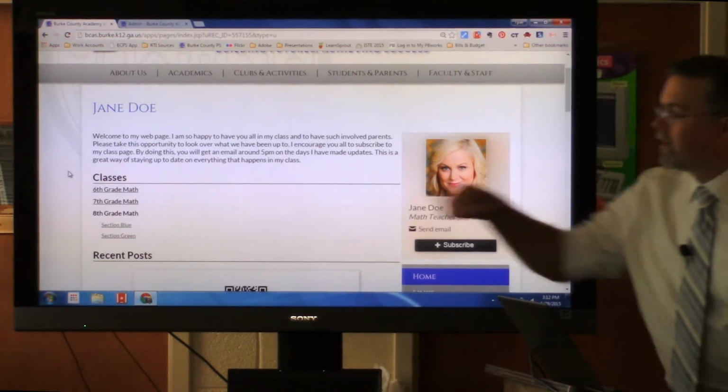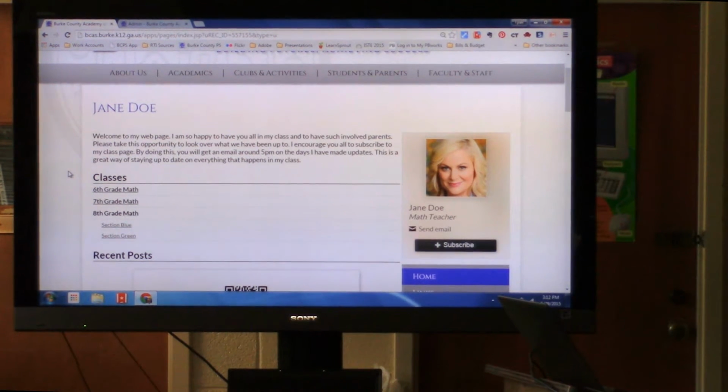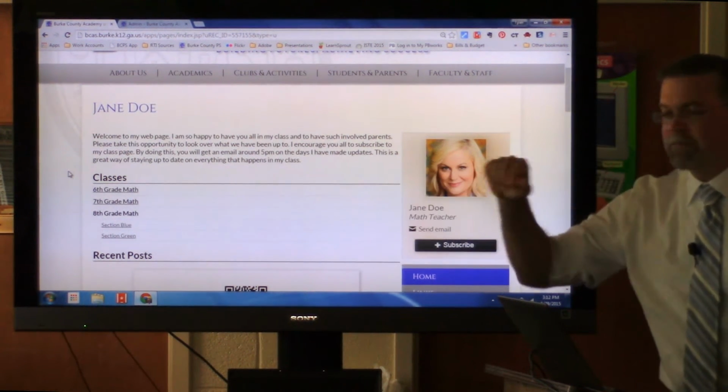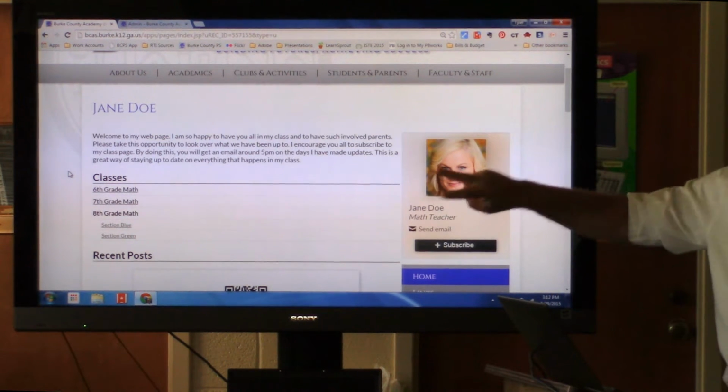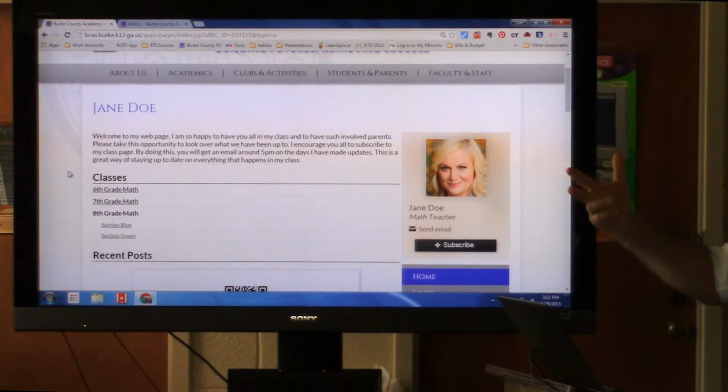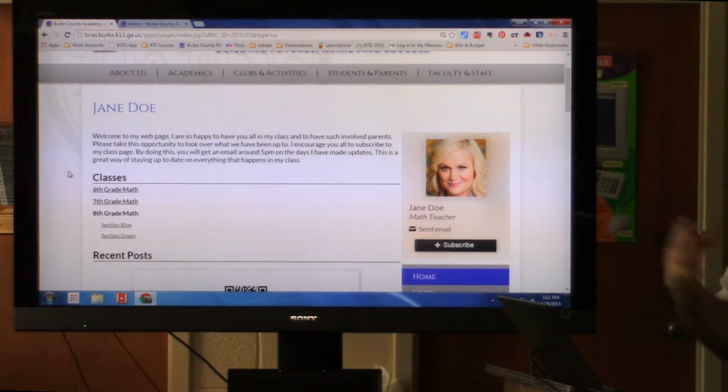Under that, she's got her classes listed. That's important for you guys because you have different groups of students throughout the day, so you need to post different things to different students. You might have different homework assignments, so you need different classes. So she's got a 6th grade math class, a 7th grade math class, and then if you notice the 8th grade math class, she's got 2 sections. She's got a blue group and a green group. Now I'm just guessing at how y'all divide up sections here, but I was just thinking blue, green is the typical way in teams to use colors to divide up sections.